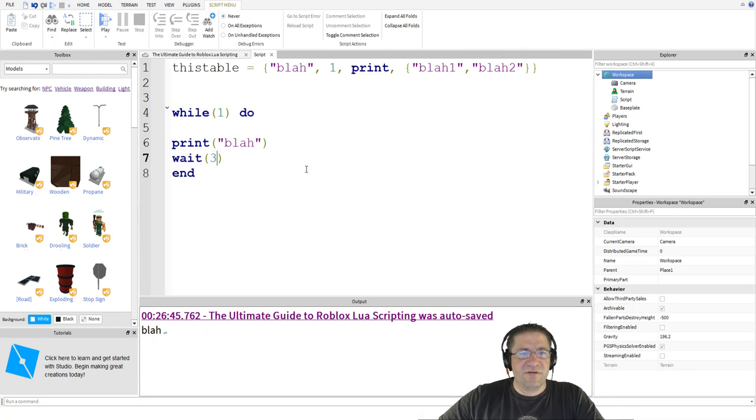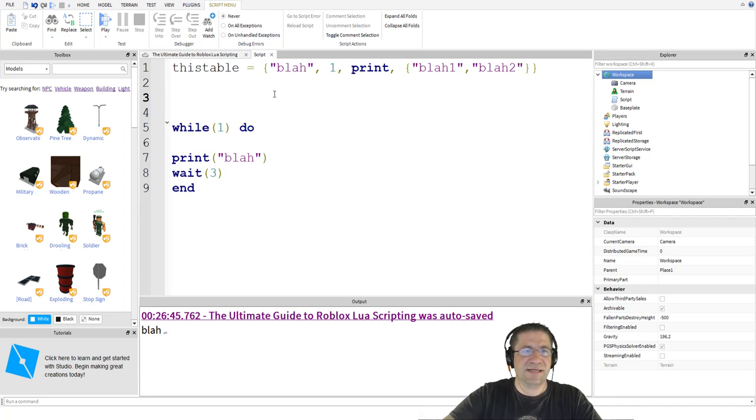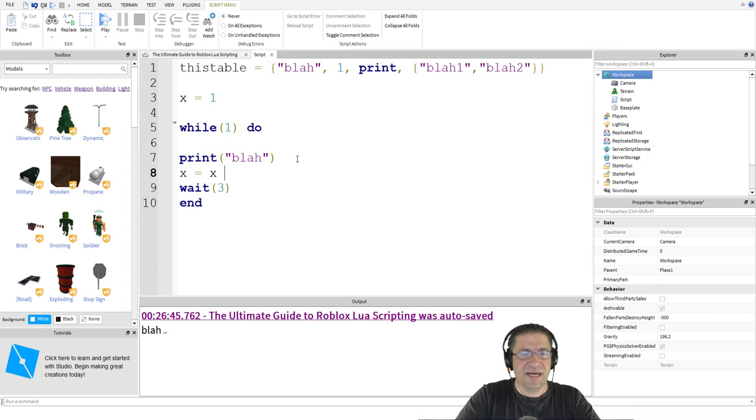Okay, so let's go back over to the script and let's do something. Let's say x equals one. And then I'm just going to do inside here, x equals x plus one. And inside here, we're going to do print dot dot x, like that, and give it a little bit of a space.